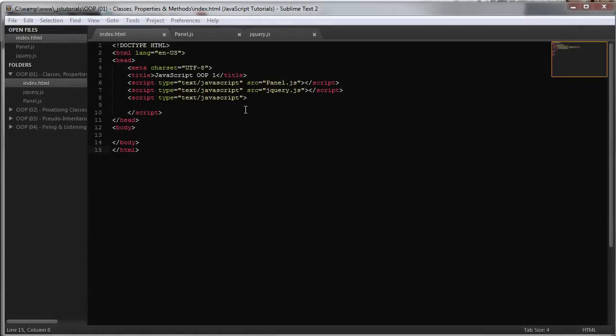Welcome to JavaScript Object-Oriented Programming 1. Today we're going to be getting into creating classes and putting in properties and methods within those classes. We're not explaining the concepts of OOP, just how to do it in JavaScript.